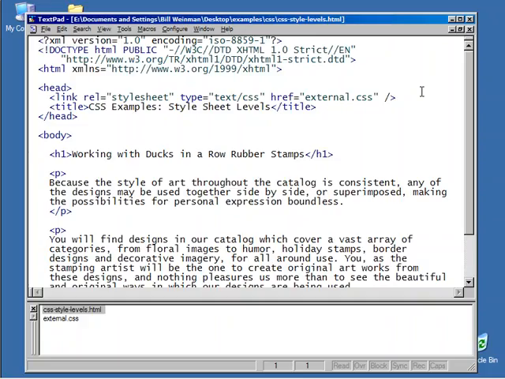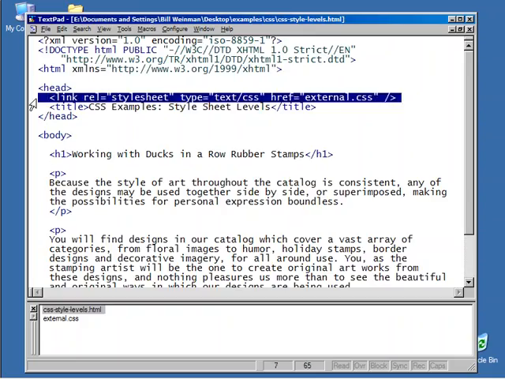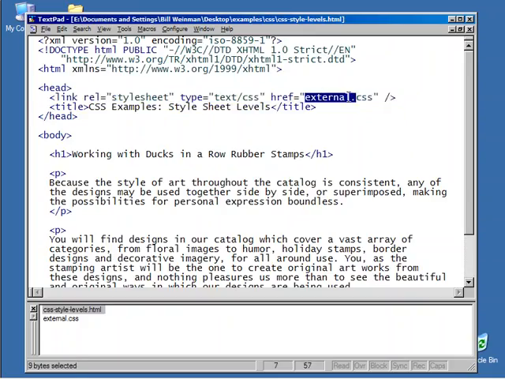This is an example of an XHTML file that is substantially identical to the one in the previous lesson, with the difference that the style sheet is no longer attached to the body tag with a style attribute, but instead is external to the document in a file called external.css, which we can look at here.